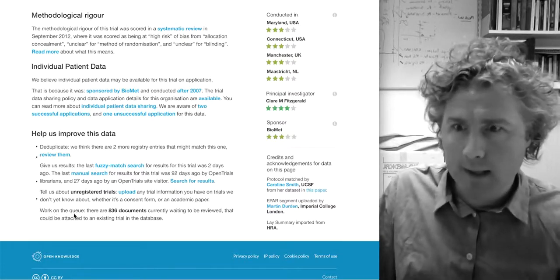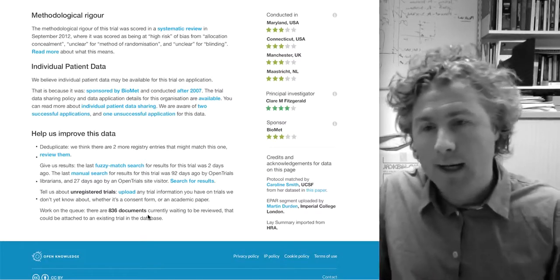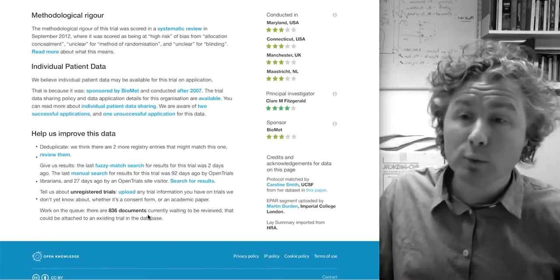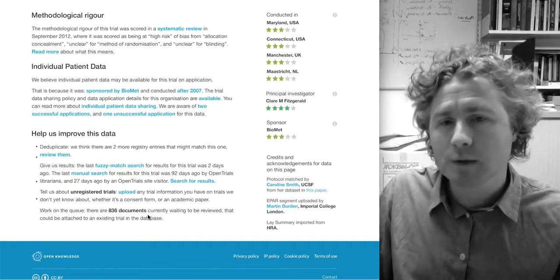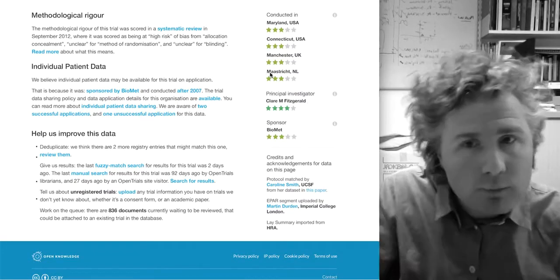Related to that, next up in this little list of help us improve the data, work on the queue. There are 836 documents currently waiting to be reviewed that could be attached onto an existing trial in the database. Now, next, let's look at the right-hand column down here.